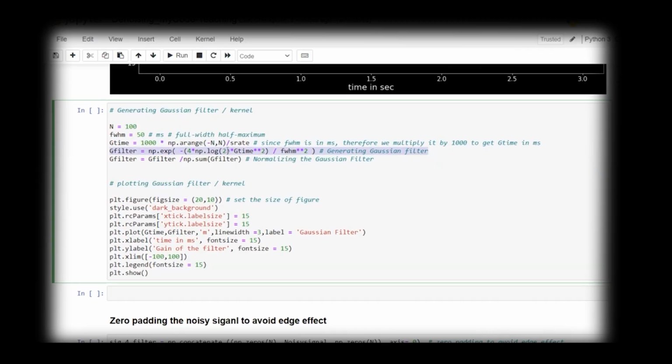We then generate the Gaussian time vector. To differentiate from the signal's time vector, we call it g-time. The Gaussian time vector runs from -n to +n, that is, -100 to +100, and is divided by the sampling rate. Dividing by the sampling rate converts the indices into seconds. Since the FWHM is in milliseconds, we multiply the Gaussian time by 1000 to convert it to milliseconds.